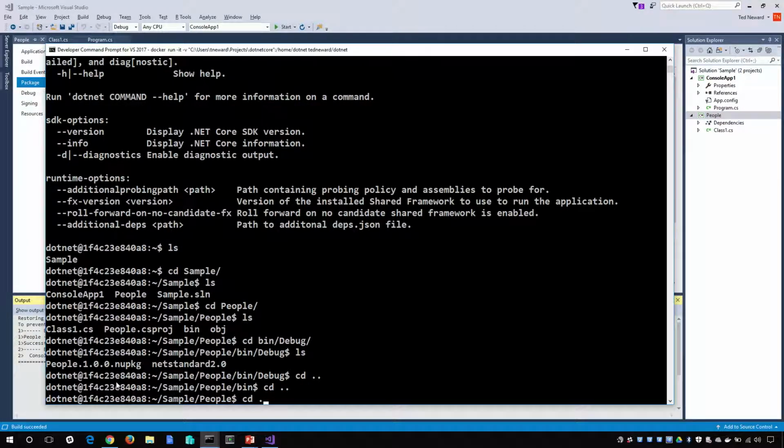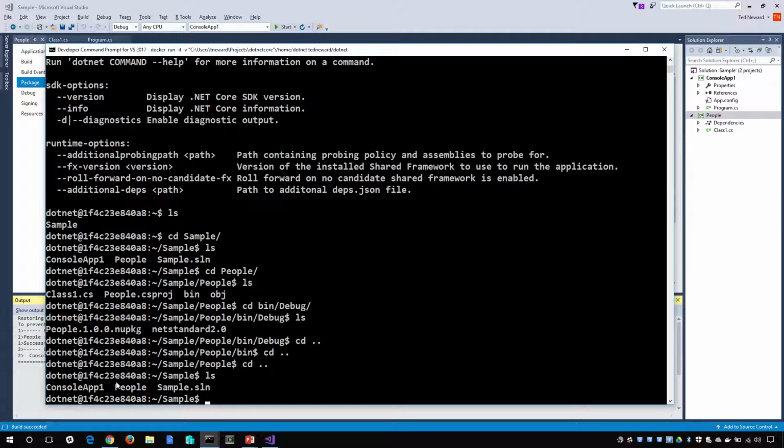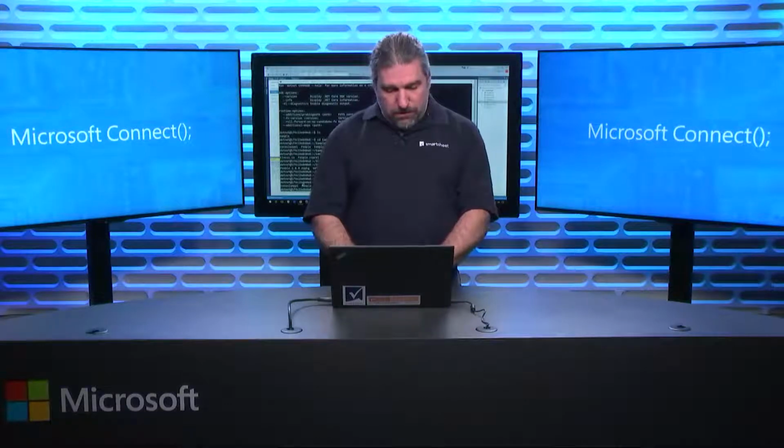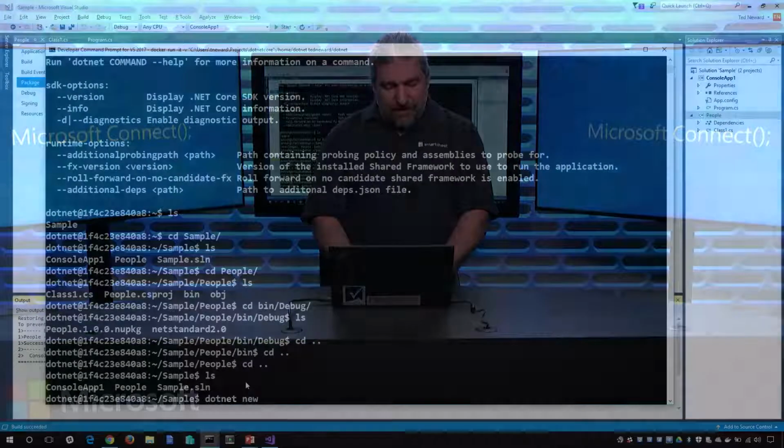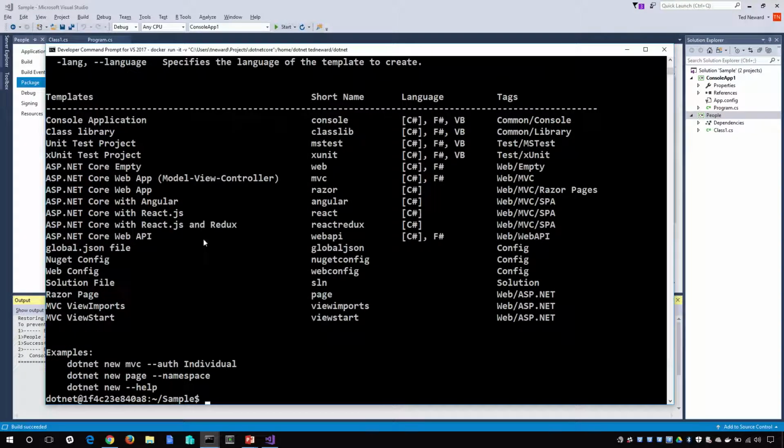So I've got this library, and now what I'd like to do is actually create a new Docker console application that will make use of this. So dotnet new, again, now this is all .NET Core. This is not .NET Framework. I'm using an entirely different .NET implementation. And if I say dotnet new, notice it's giving me a list of all the different templates that it knows how to create. So dotnet new, again, I'm just going to keep it simple and call it a console app, and we'll just call it .NET app.